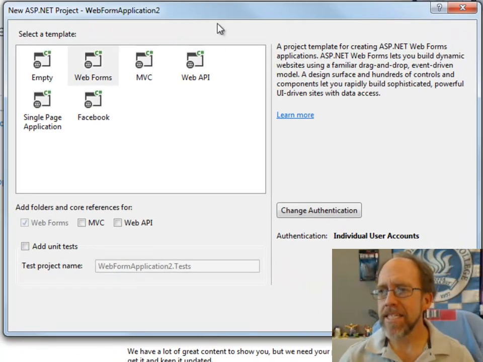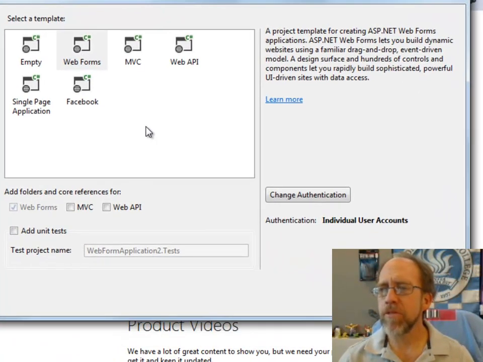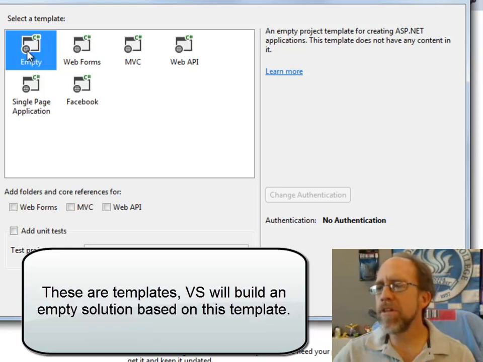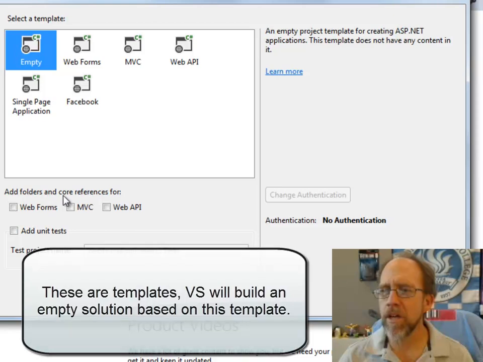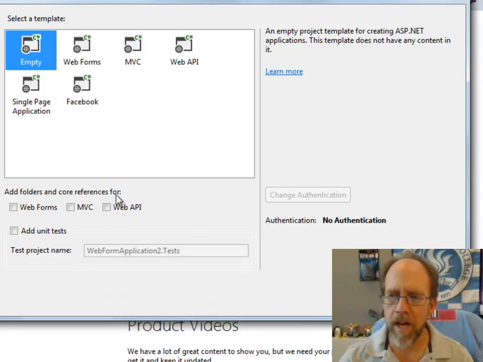Once I do that, I'm going to go ahead and get this screen that allows me to select the template it's going to build it on. Now, you can choose empty, and it will build it on a blank nothing template. So in other words, there won't be any authentication, there won't be any core references to things like the different frameworks that you would build underneath. And watch as I go through the different options here.